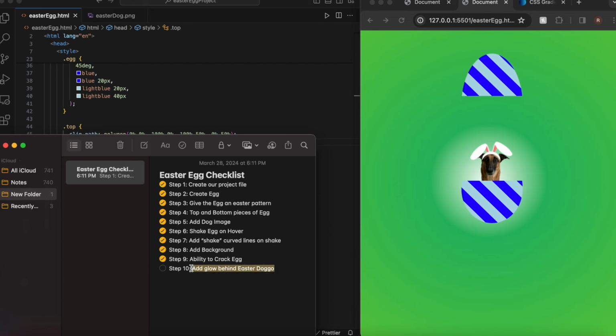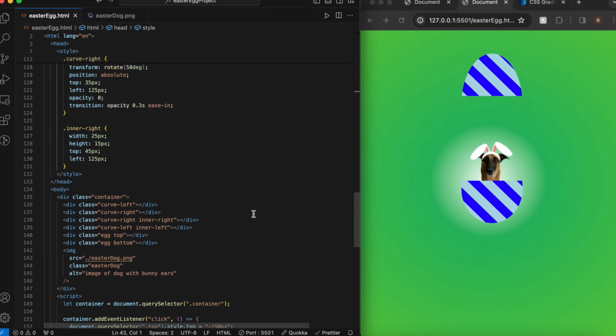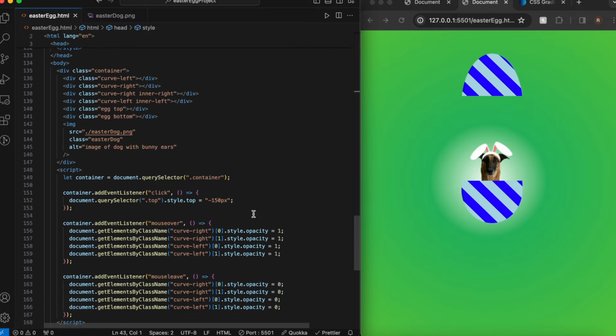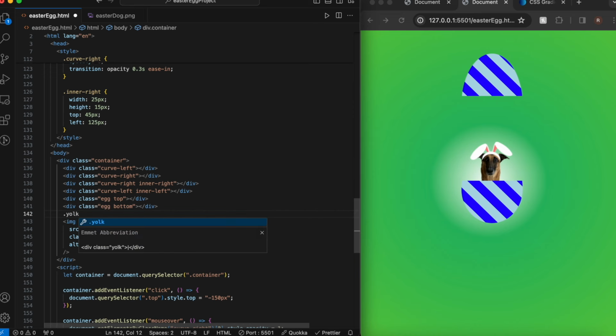So step number 10, let's make a cool glow behind the Easter Doggo. And since it is an egg, this kind of resembles yolk, so I think it's pretty fitting. So we're gonna make one more div element, and it'll have a class of yolk. And let's also comment out the top egg so that we can focus on the placement of the yolk.